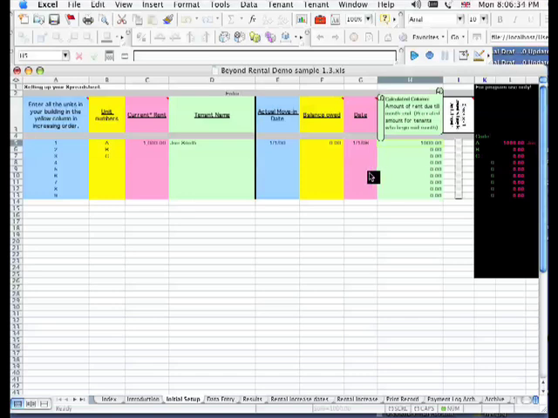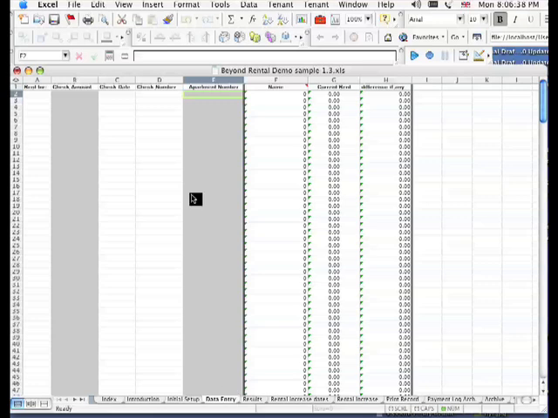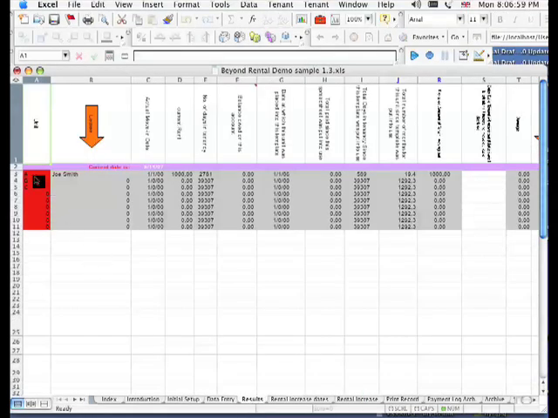Okay, so let's go swiftly to the other sheet. There is a data entry sheet at this time. However, I'm going to first of all take you to the results sheet so that you can get an idea of what is going on. Okay, so the units that you inserted into the first page have now appeared here. The name Joe Smith has appeared, the actual move-in date, the current rent.